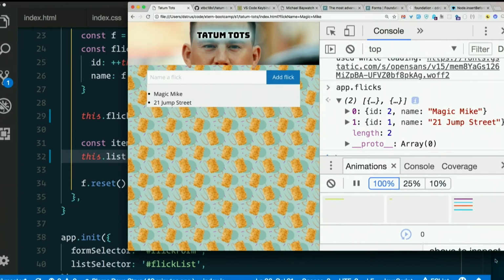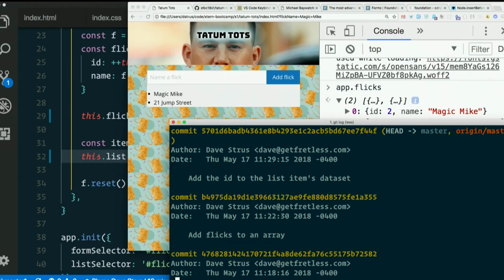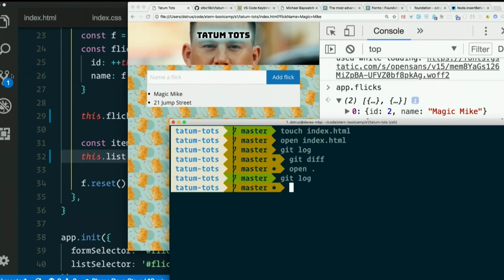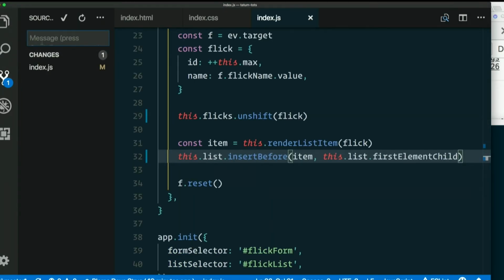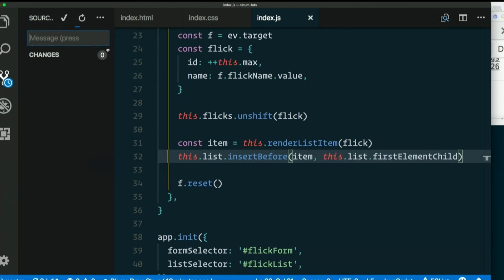Go us. What was our last commit? Last commit was adding the ID to the data set. Add flicks to the beginning of the list rather than the end. Questions?